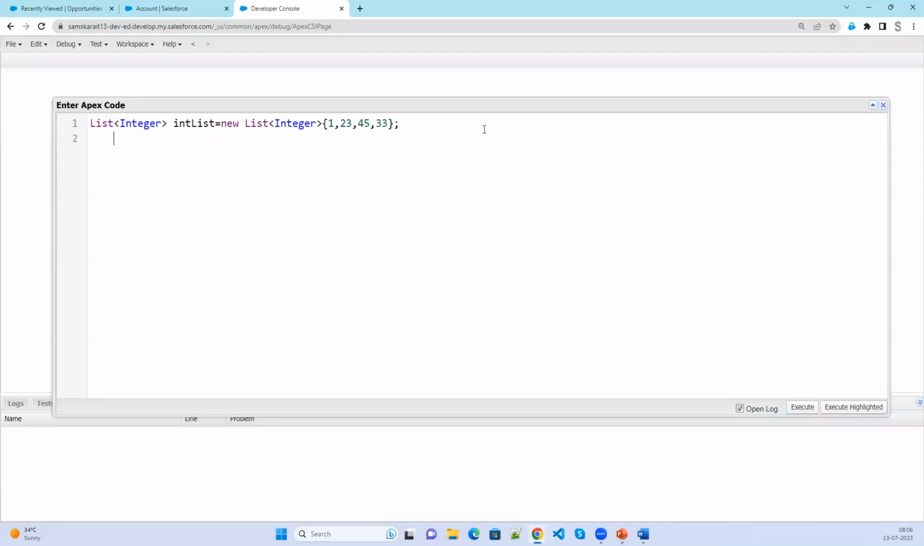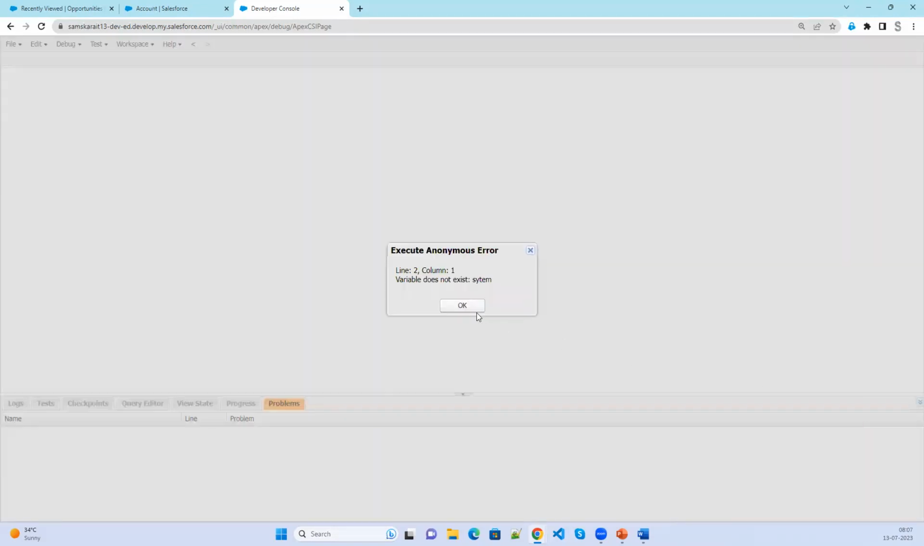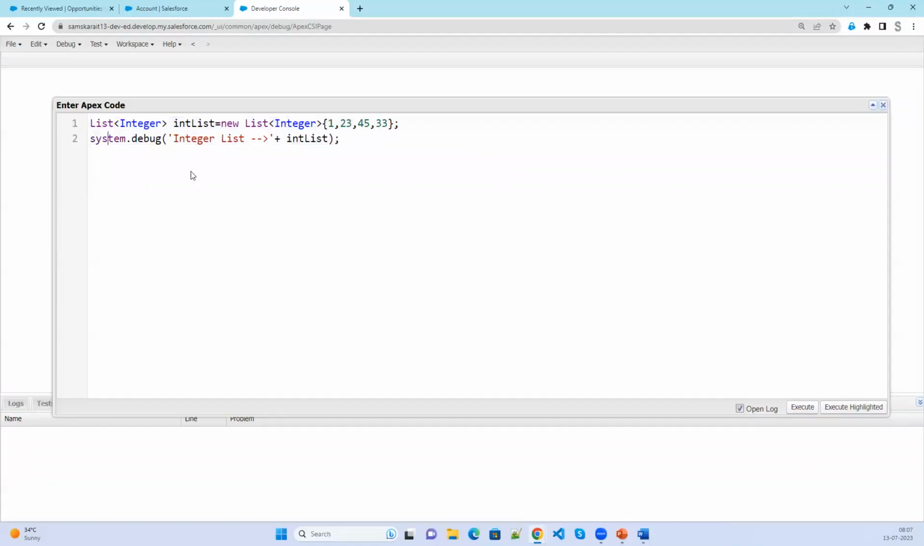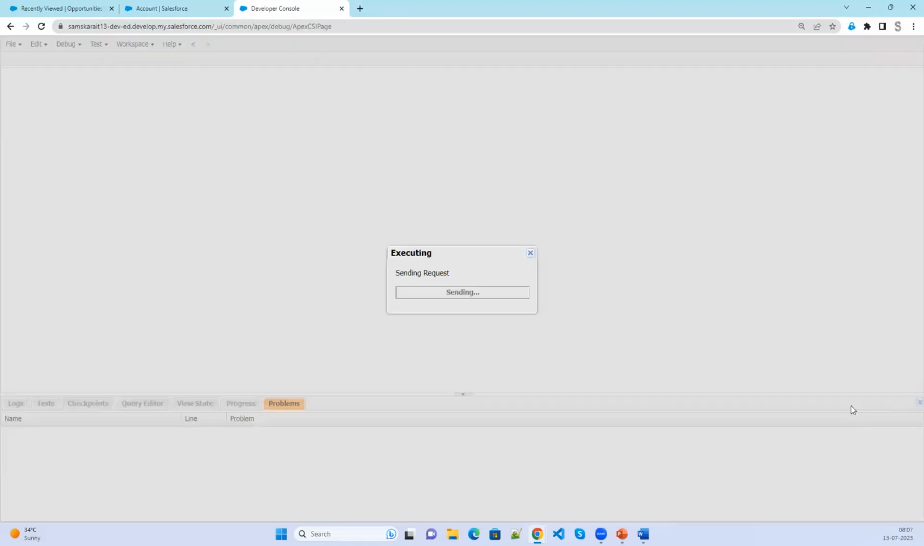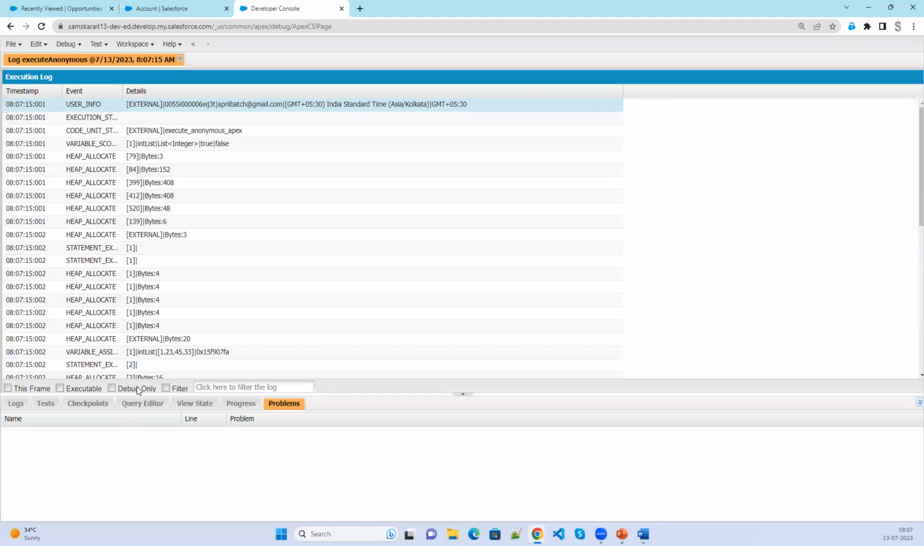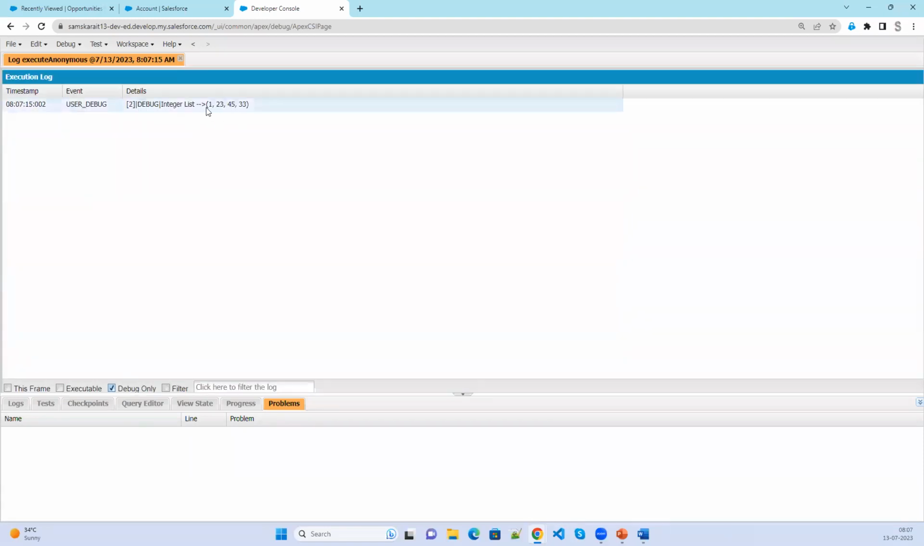Now if I print system.debug, the integer list, int list. Let me execute this, execute the highlighted one. Fix the spelling of system.debug, execute it. And it is containing these values in the array: 123, 45, 33.